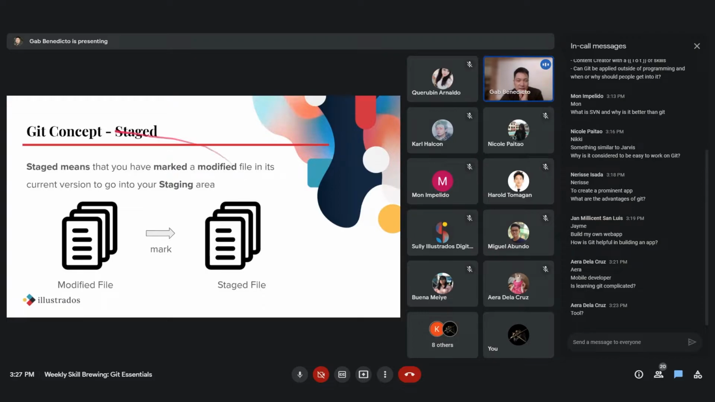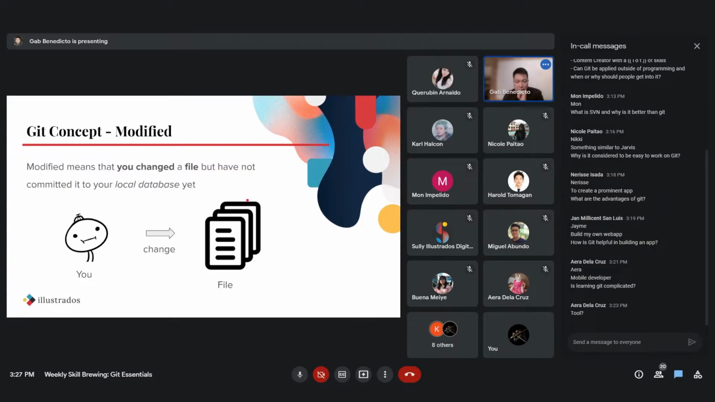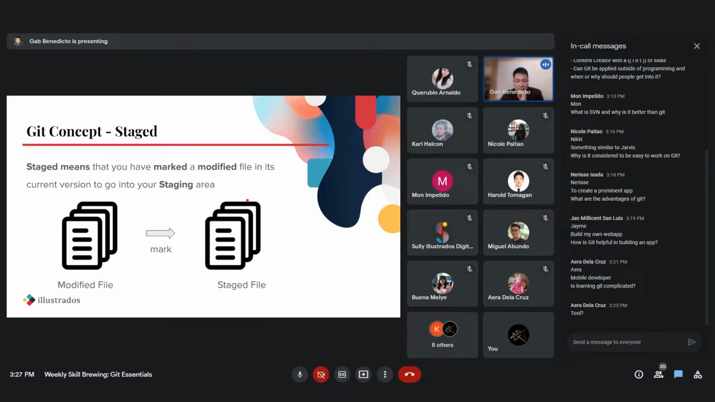Okay, so the next stage is called staged. So for that modified file that you just changed, I'm going to put that in a staging area. It means it's ready to be committed. Okay, so I think this concept is pretty much where the confusion starts. So Gab, what's the difference between a modified file and a staged file? Again, you modify the file here, and you put those files that you changed in the staging area. It is just you saying to Git that, okay, whatever I put in the staging area can be committed later on. That's just it. There's no difference.